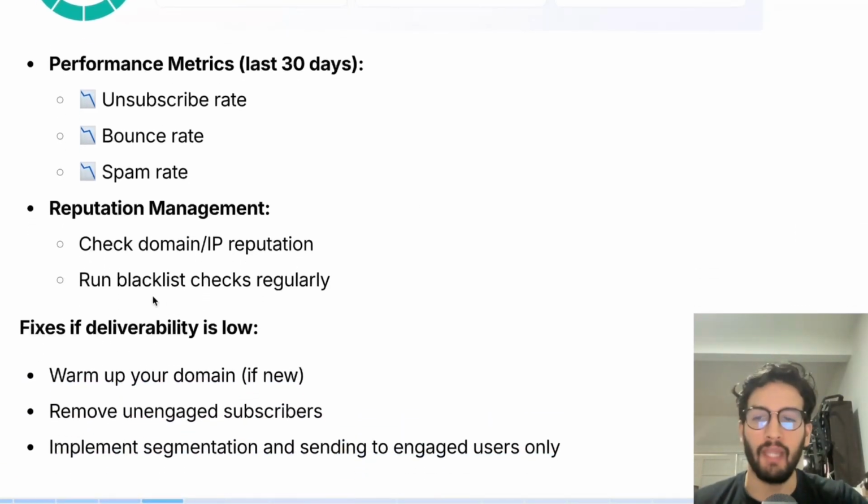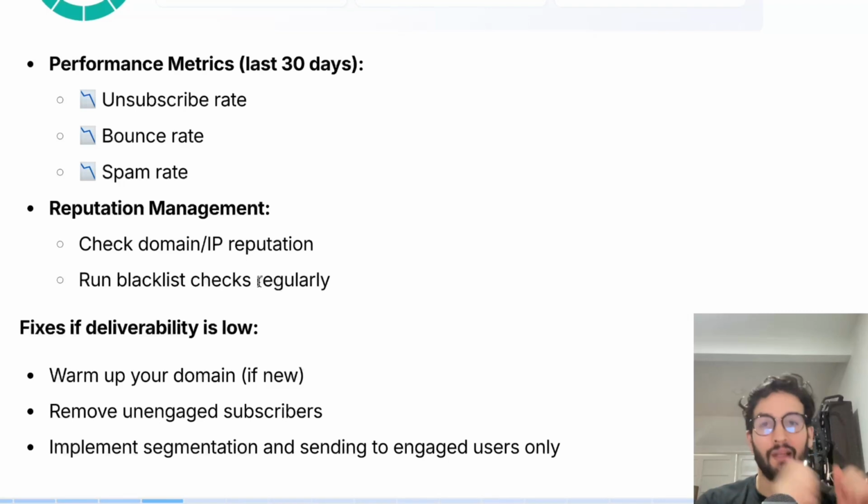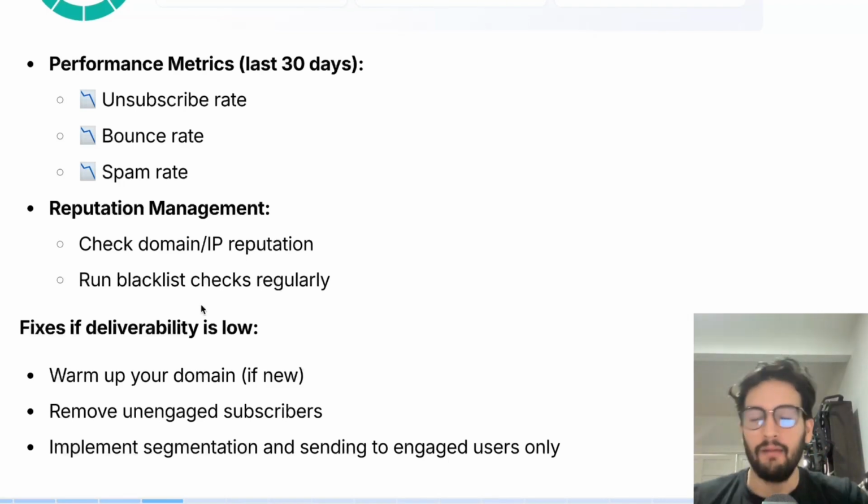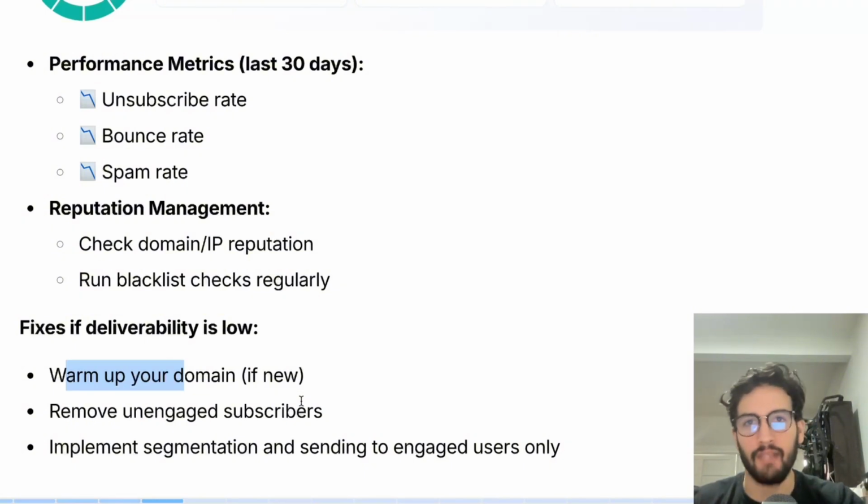We also take a look at the reputation management. So check domain and IP reputation. We run blacklist checks regularly as well to, again, make sure that your IP reputation is healthy, your sender reputation is healthy, and that you're landing in the primary inbox folder as often as you can, all right? If the deliverability is low, then of course you know what to do. I've got plenty of videos covering how to fix damaged deliverability as well. But warm up your domain if new, remove unengaged subscribers, and then implement a segmentation strategy where you primarily send to very tight engaged segments.